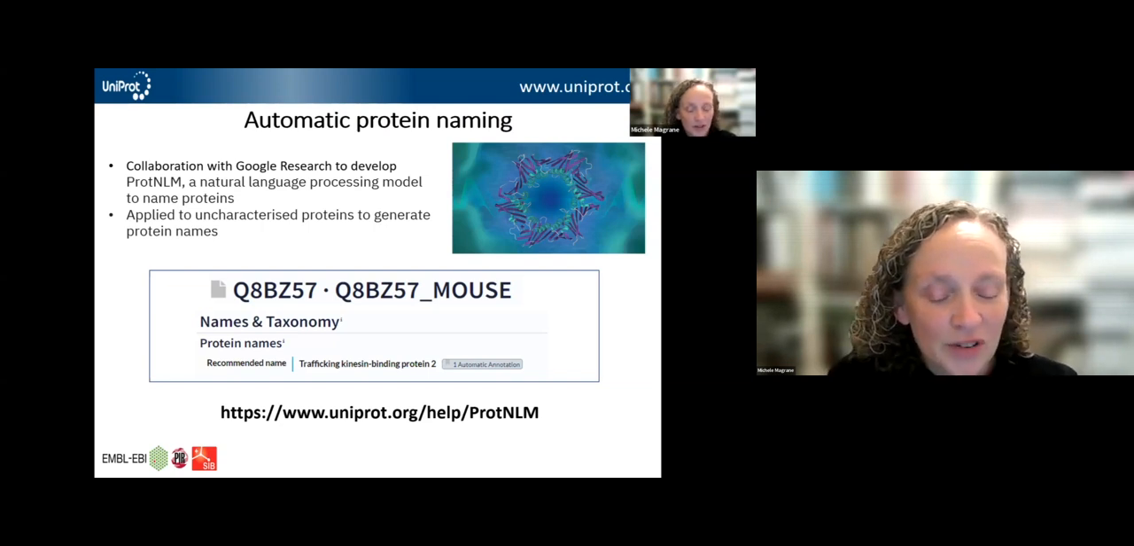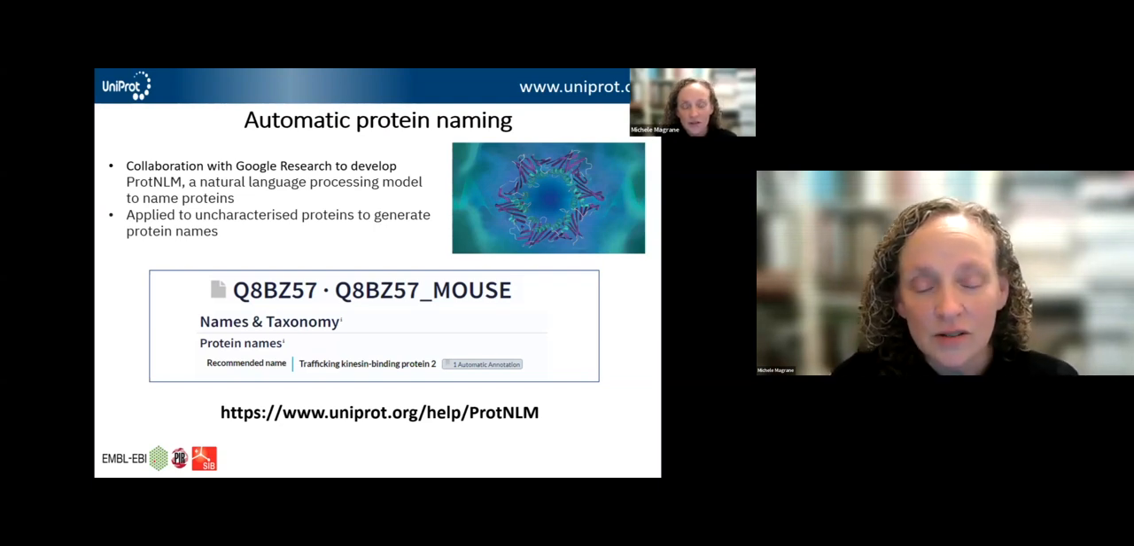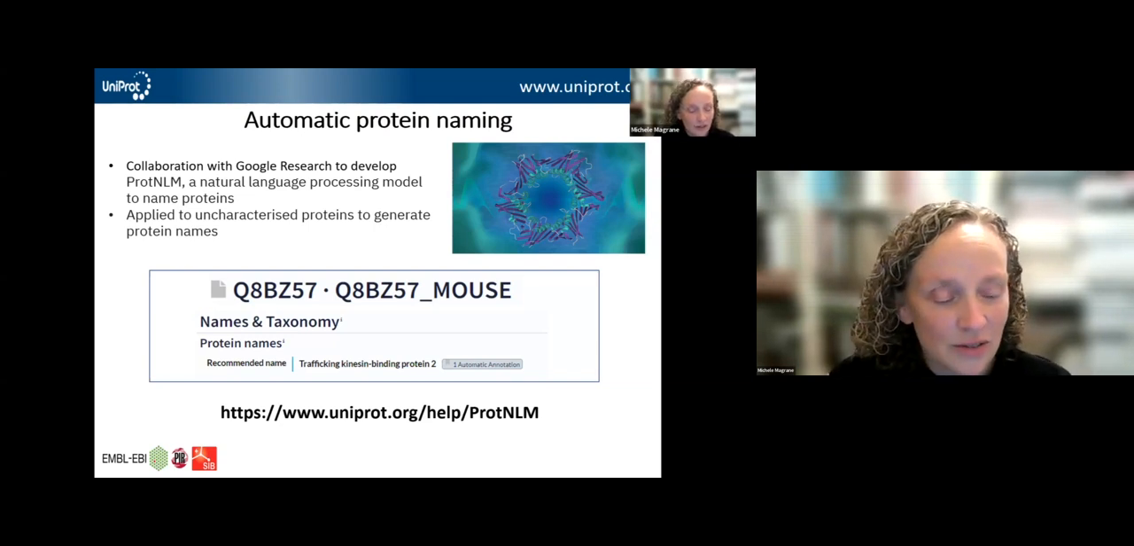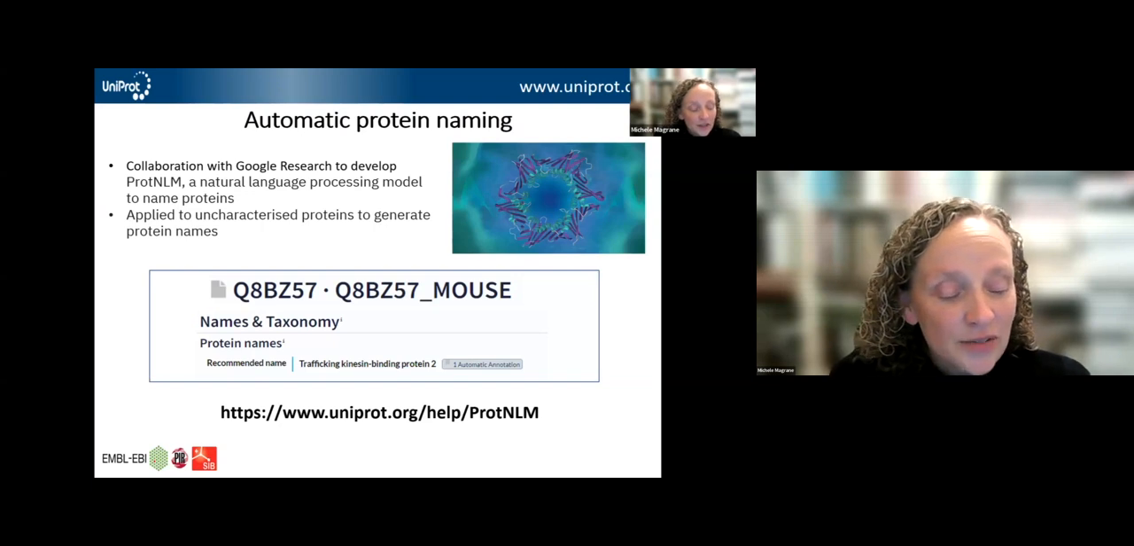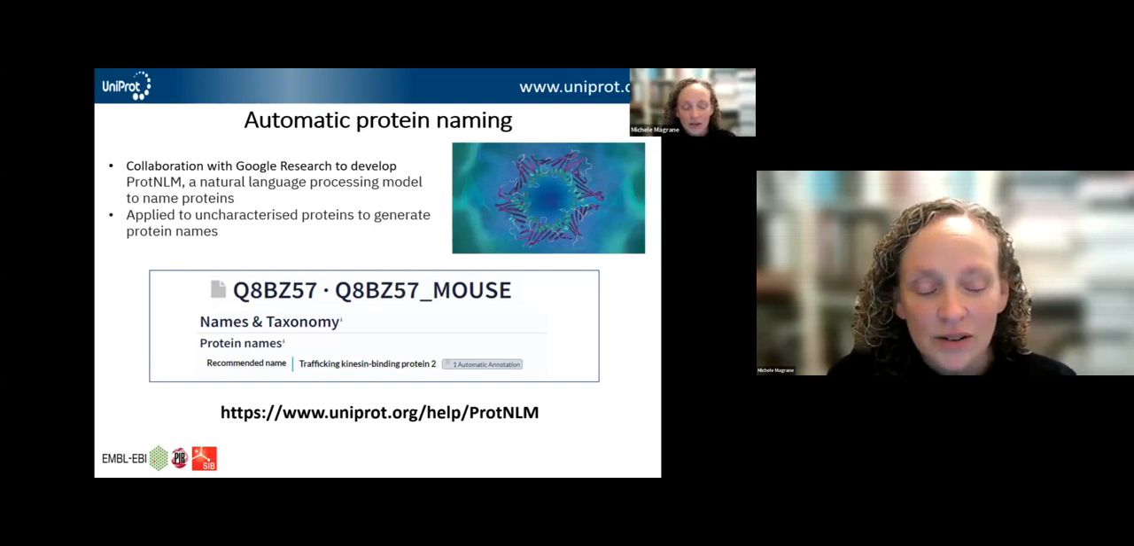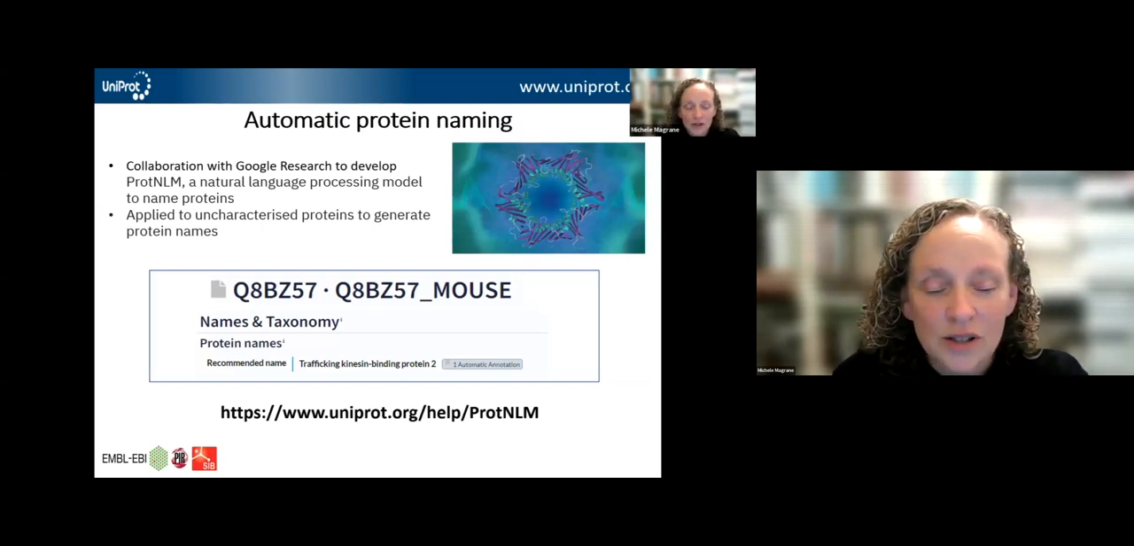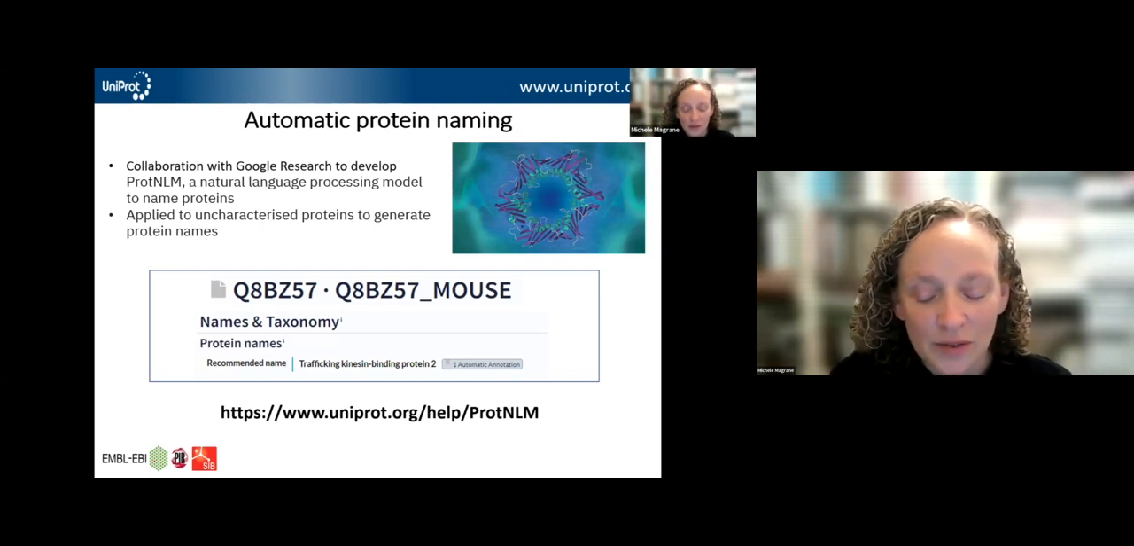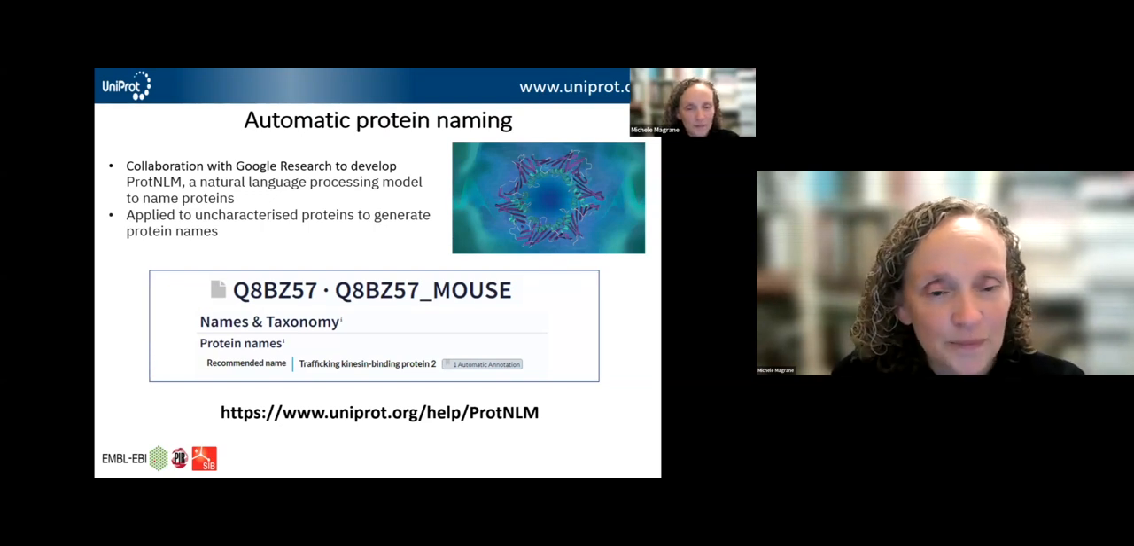It provides names for about 30 million proteins, and altogether all of the automatic annotation systems together provide some kind of information for around 90% of the records in the unreviewed section. And if you're interested in learning more about automatic annotation in UniProt, we will be doing a webinar at the end of January. It'll be announced on the EBI training pages, so just keep an eye out for that if that's something you're interested in.